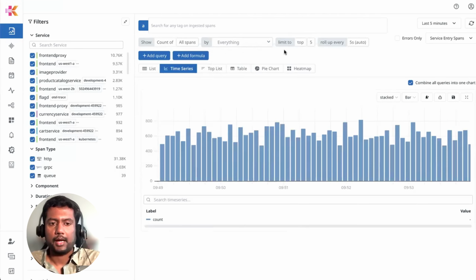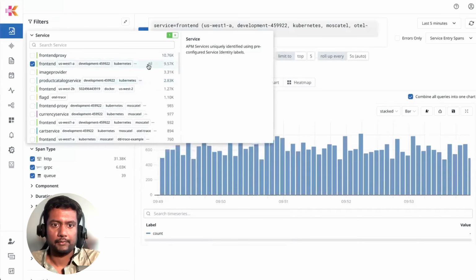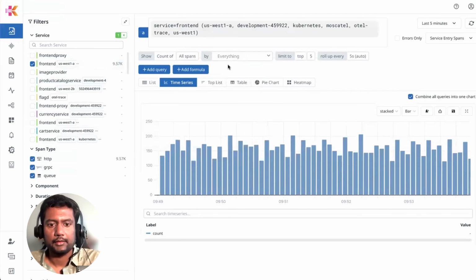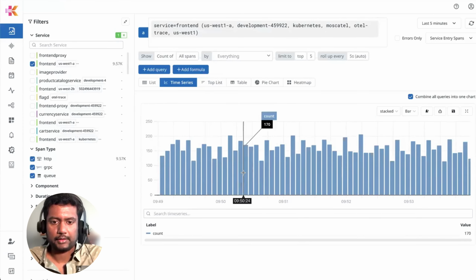I can narrow down my search by adding a filter criteria. For example, if I only wanted to look at the counts of all spans coming from the front-end service, I would choose the filter as front-end service. What I'm looking at is the count of spans from front-end service coming across this time period, broken down into time buckets. So right now the time buckets are roughly 5 seconds.